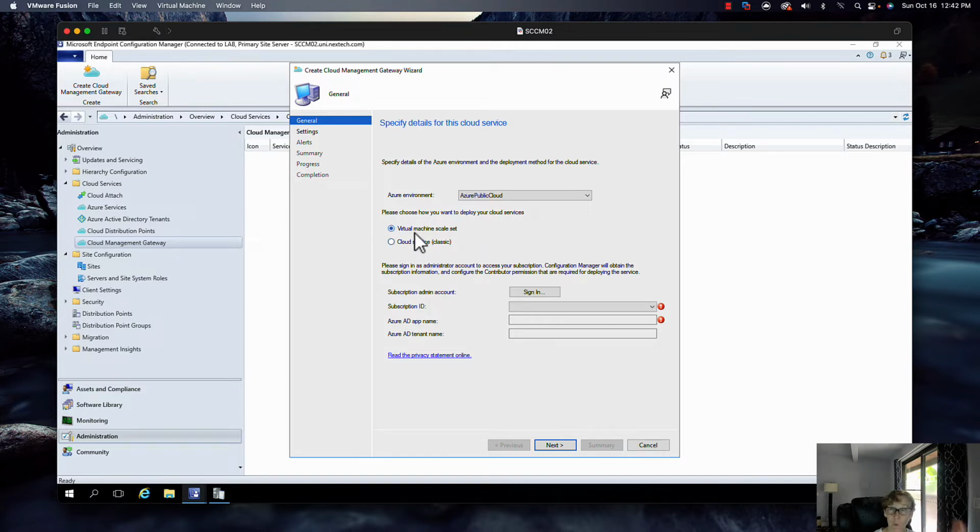And then do a compliance baseline and check to see if all of the clients are reporting to this, and then remove your cloud, just your simple or your classic cloud service.